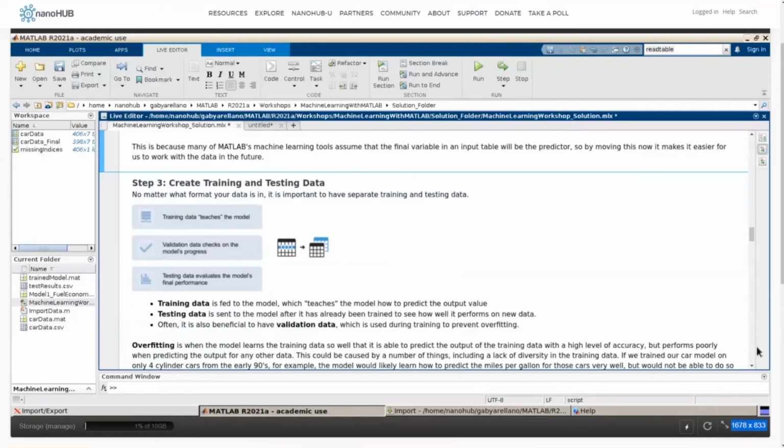Somebody did ask the meaning of MPG. Oh, miles per gallon. Sorry. Yes, I should have mentioned that.